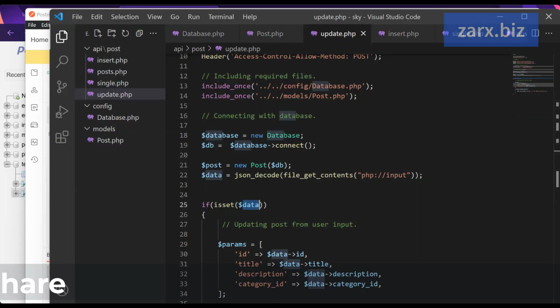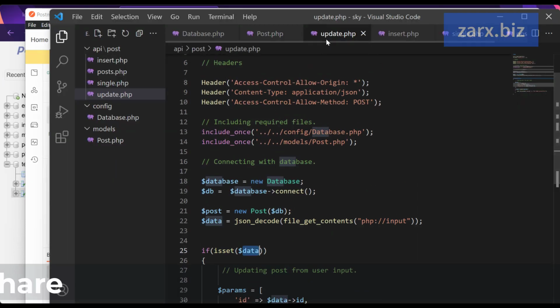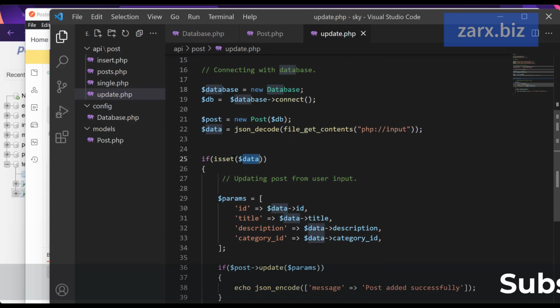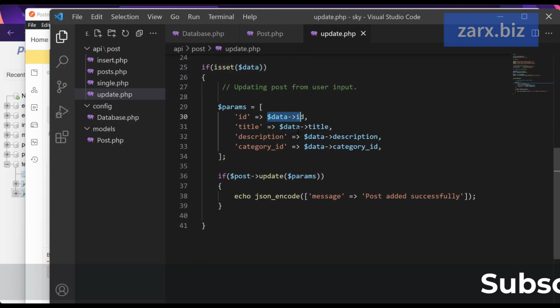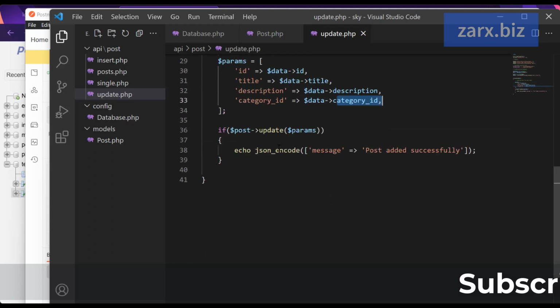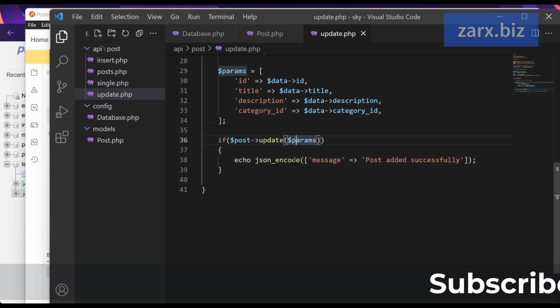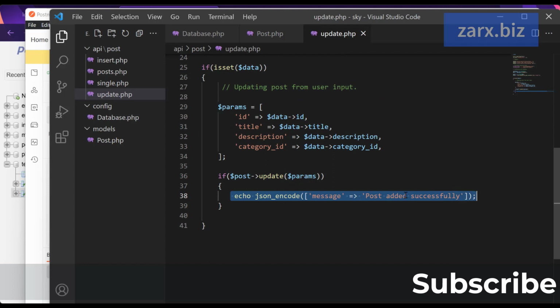So I go back here to file. What we are doing, we have update. Let's close all the files. So update here, we have connection, we are getting the data, then we're passing it here if it's set, and we're getting ID, title, description, category ID. Spellings are alright, and then we're passing to update method all the params. Here we're just saying, let's change the message to updated.